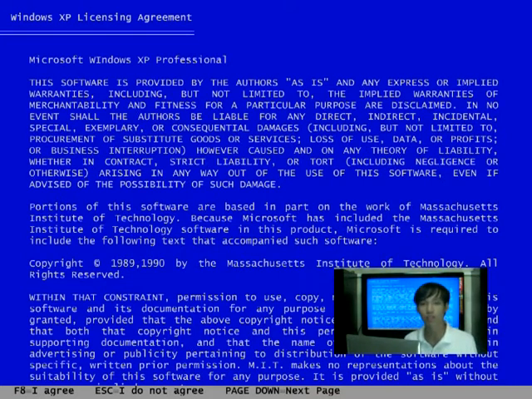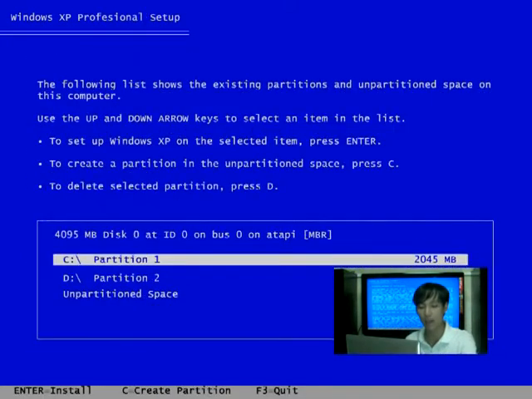And this will be the screen for the Windows XP licensing agreement. It is merely self-explanatory, so this would be the licensing agreement. If you want to continue, you have to agree. If you don't want to continue, of course, you have to press Escape, which means you don't agree. So to continue, we have to press F8.